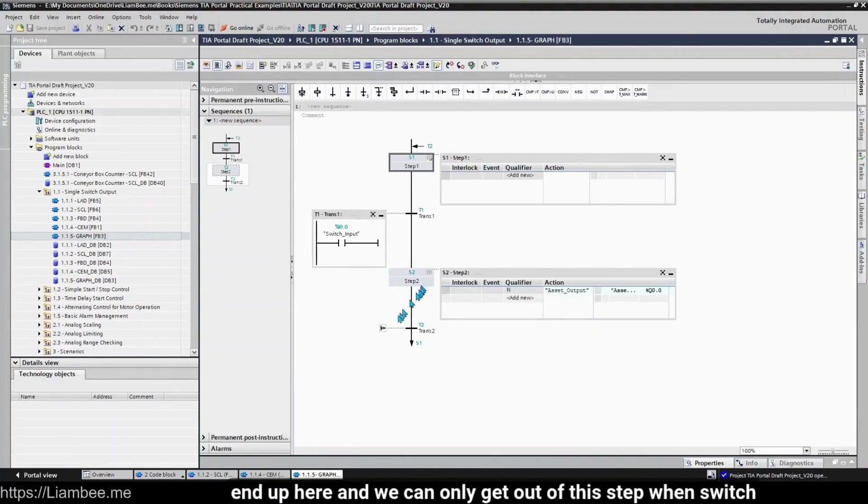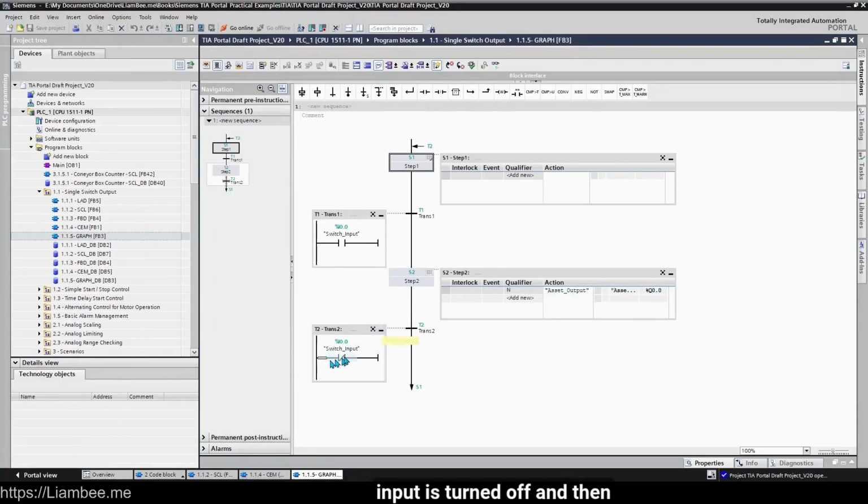We end up here, and we can only get out of this step when switch input is turned off. And then as we come down, you see this little arrow that says S1, which means return to step 1. And you can see it originates from T2, which is this transition here, ends up back here to repeat the process where we will wait in step 1 for switch input to open again.